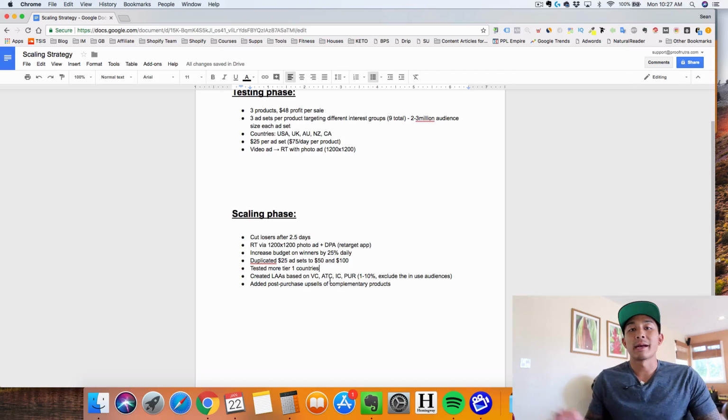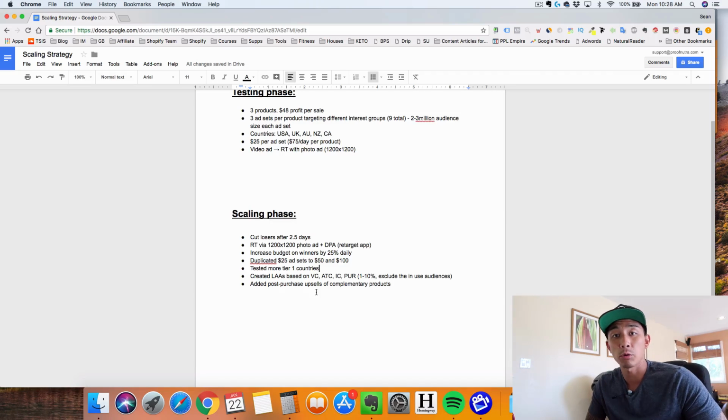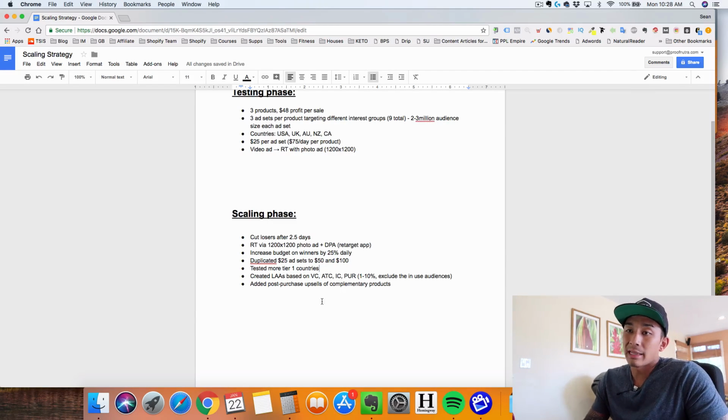The next one down, testing more tier 1 countries. So more tier 1 countries, maybe France, maybe Germany, Switzerland, those countries. Just type tier 1 countries into Google and you'll find a bunch that you can try out. You just want it to make sense where their currency is kind of strong, right? Countries like Mexico or the Philippines aren't that good because the US dollar is worth more. So I like to test the tier 1 countries. Just type that into Google and you'll find a bunch that you can use, okay?